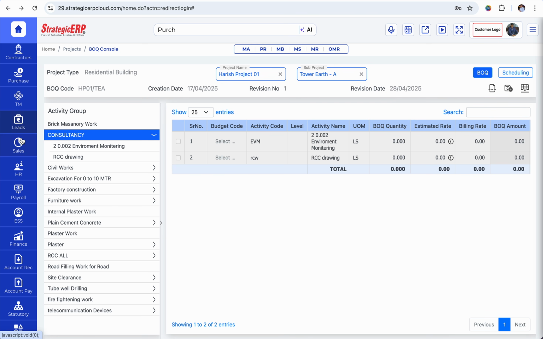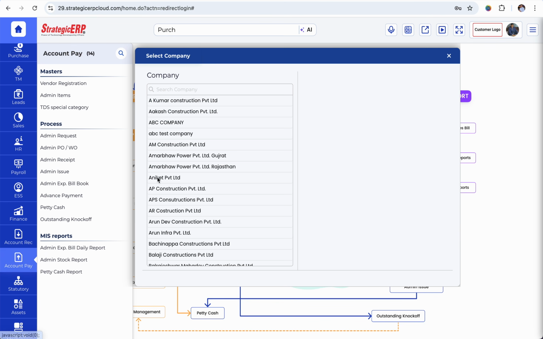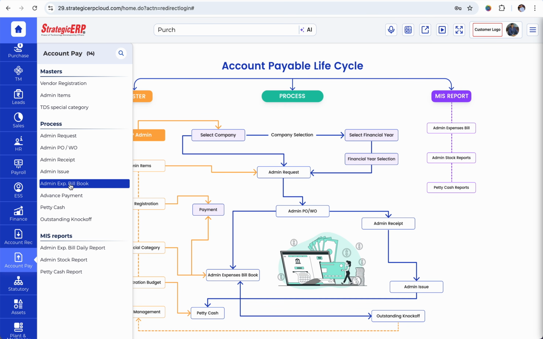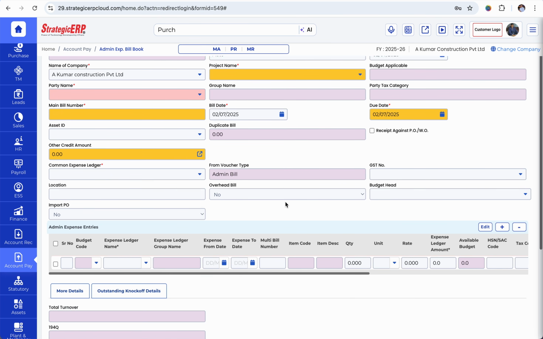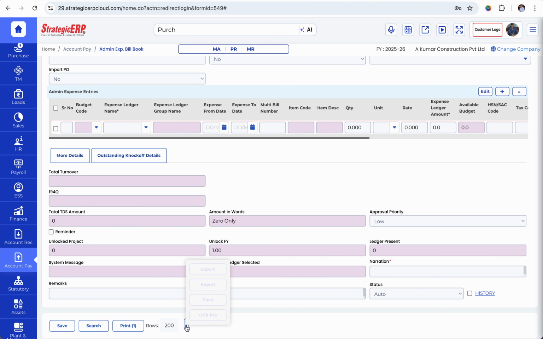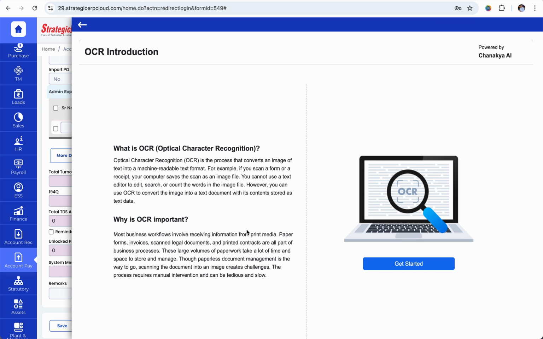Now I'm just showcasing you another AI feature which is very important for the business. That is accounts payable. I'm going to the accounts payable, selecting the aspect of current year. So then you go to the admin bill book aspect of entry. In the admin bill book aspect of entries, you select this specific as OCR Pro. OCR stands for optical character recognition. You click on get started.